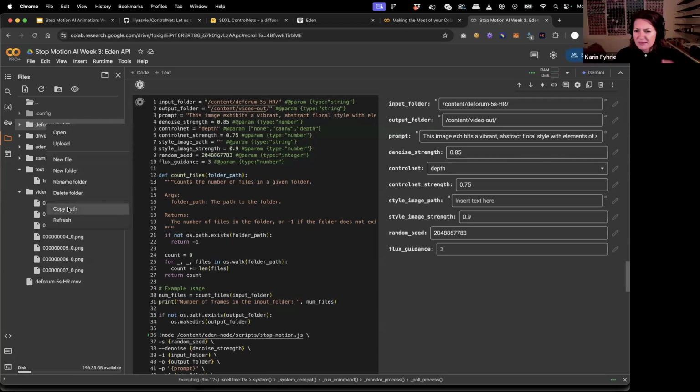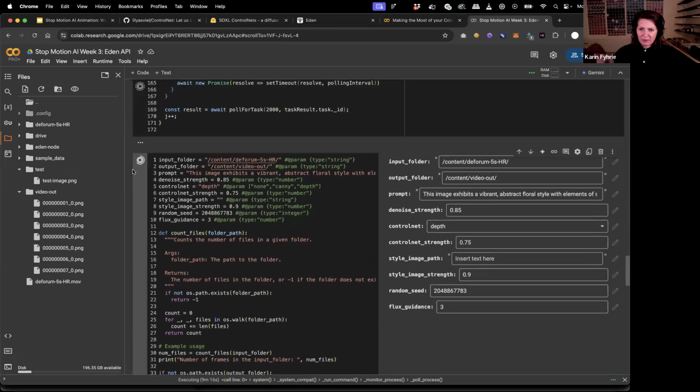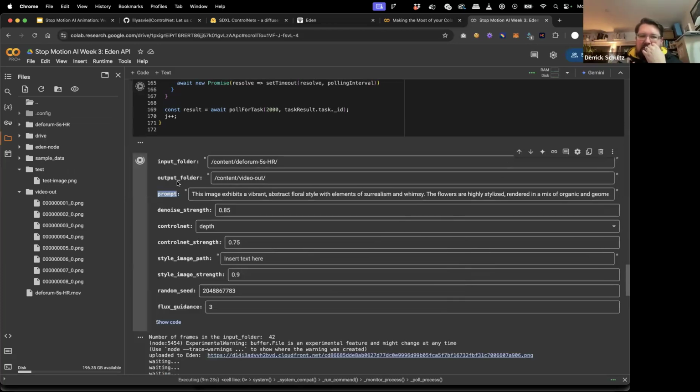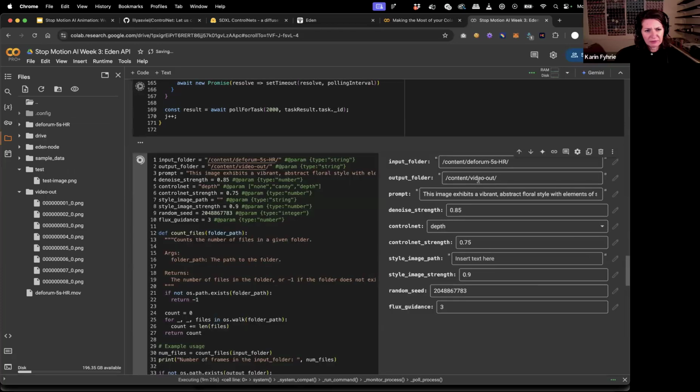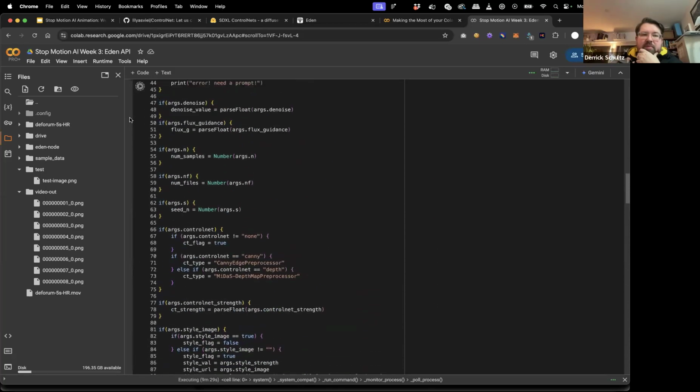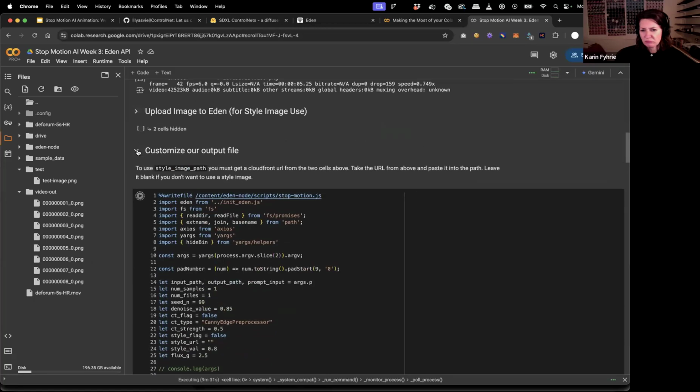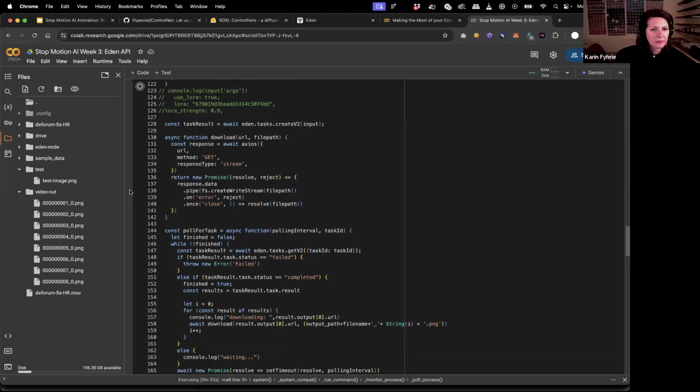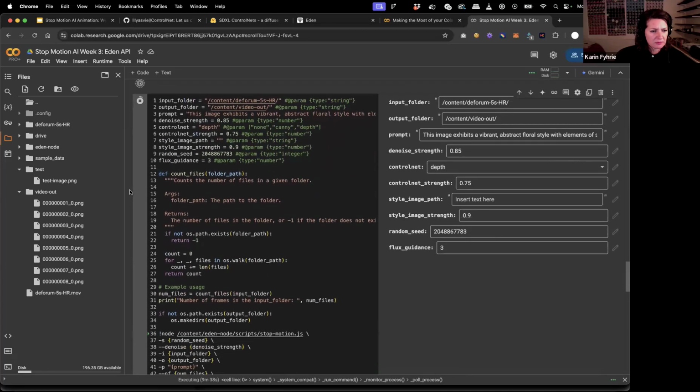I'm not seeing the same thing you have on the right side there with the input, output, prompt. What do you see? I just see input folder, output file, and frame rate. Oh, scroll down a little bit further. There's nothing else. So underneath customize our output folder file, all the way at the bottom. Yes. Sorry, long section. Oh, okay.